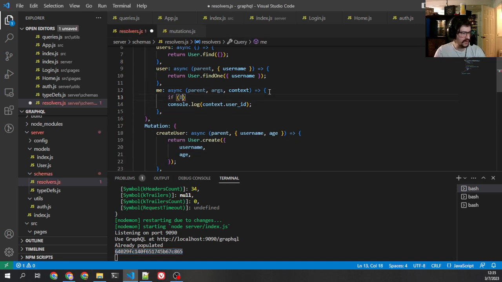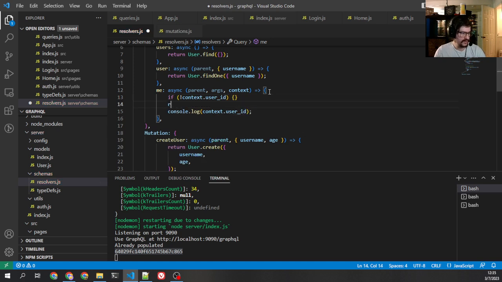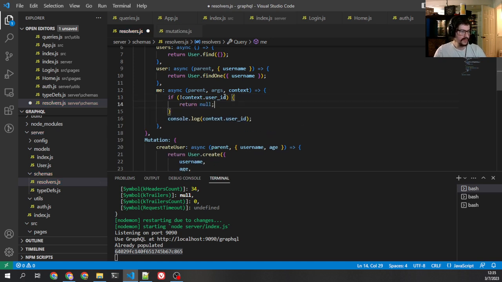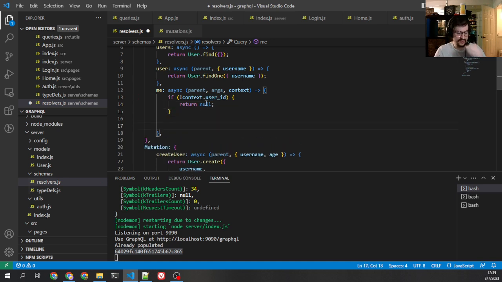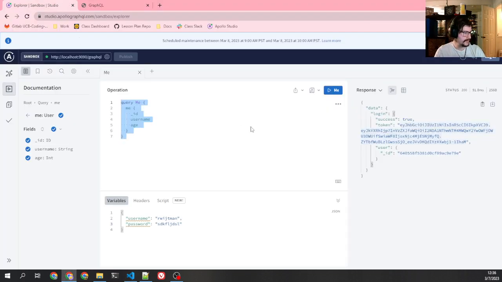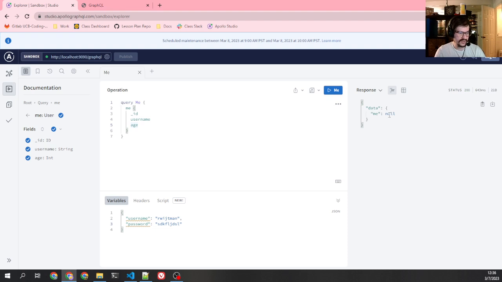So what I'm going to say is, if not context.userID, return null, because we're not authenticated. If we don't have a user ID on our context, we have no authentication, which means we should just return null. Probably want to throw an error in that case, but GraphQL is not amazing with things like 401s, so maybe you want to send a specific response that has an error in it or something. But right now I'm just going to return null. So if I'm not logged in, and I run this query, it gives me null because I don't have the authentication set in the sandbox.